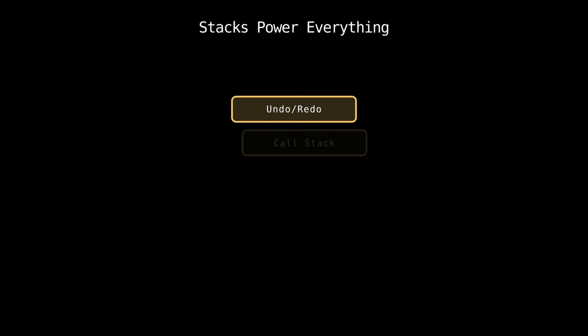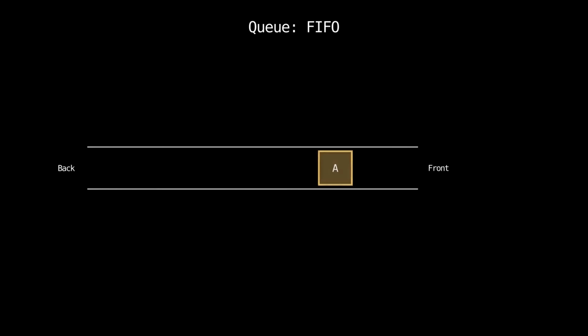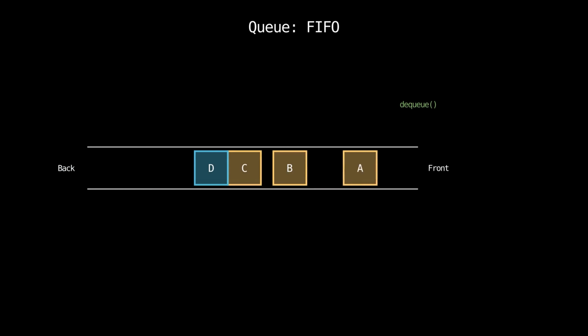Your undo functionality in every app you use, that's a stack. The call stack that tracks function calls in your code, that's a stack. They're everywhere once you start looking. Now, queues are the opposite. First in, first out. Like a line at a coffee shop, the person who arrived first gets served first.